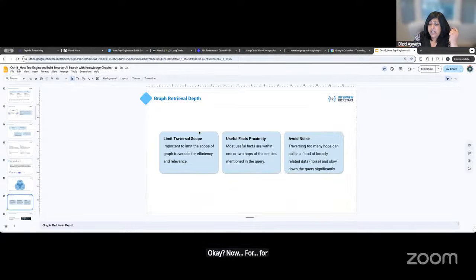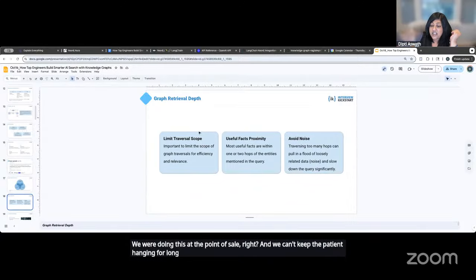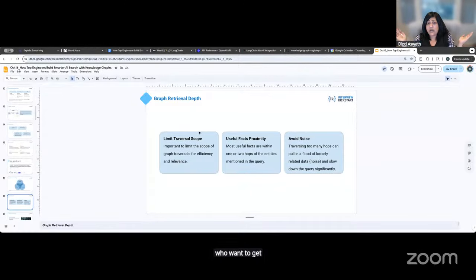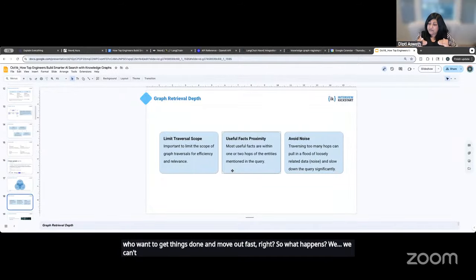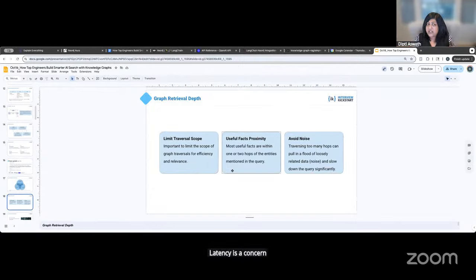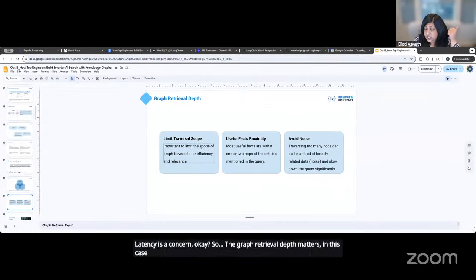Now, for us, we were doing this at the point of sale, right? And we can't keep the patient hanging for long at the pharmacy counter. We are all people who want to get things done and move out fast, right? So what happens? We can't traverse multiple levels in the graph. Why? Latency is a concern. Okay, so the graph retrieval depth matters in this case. In a production system, we want to limit the number of traversals.